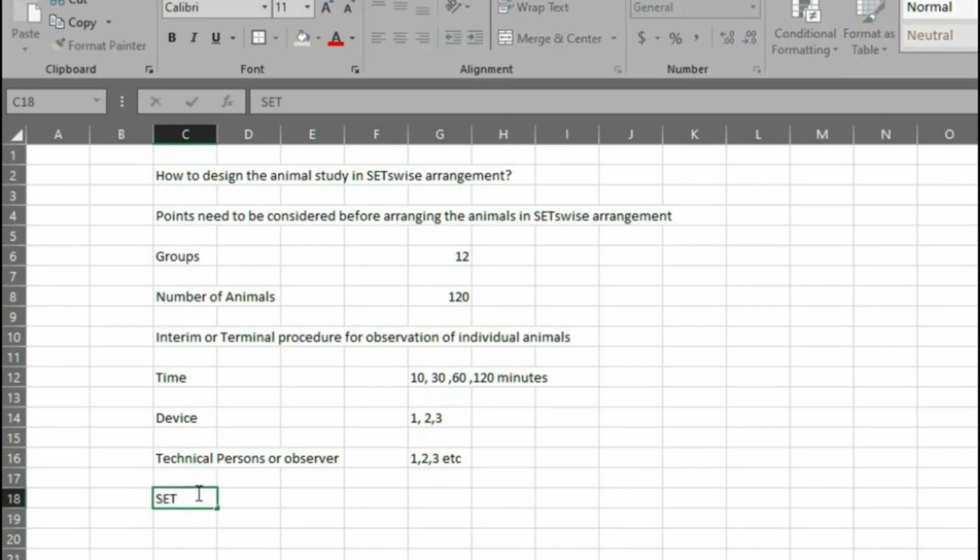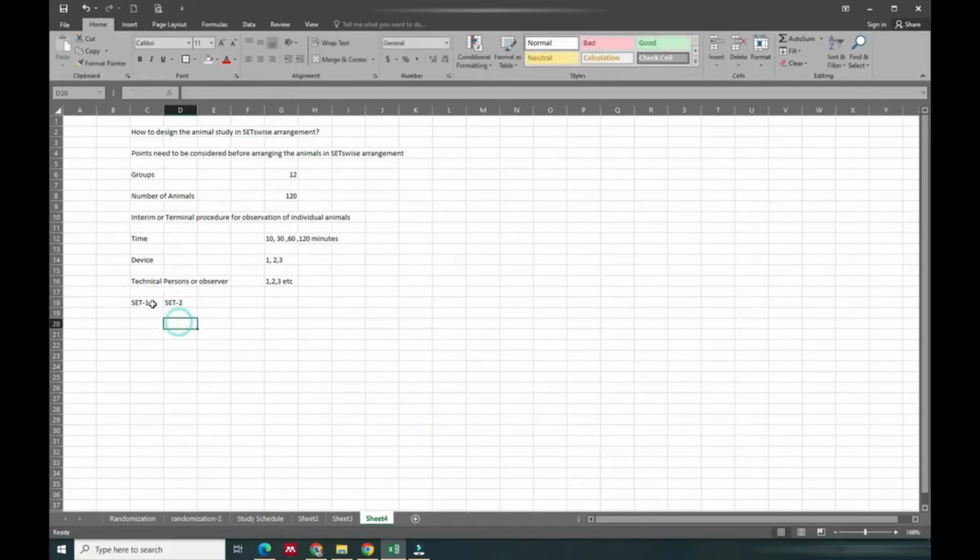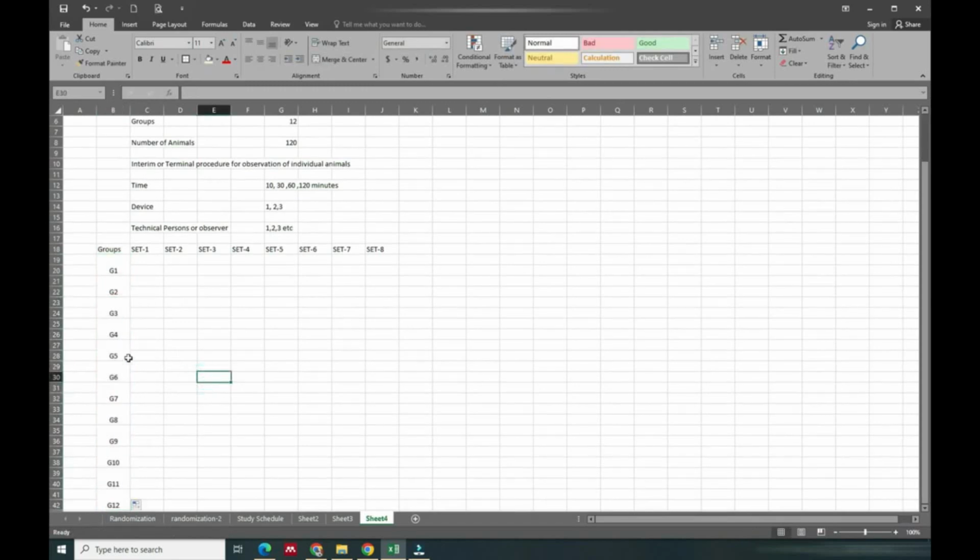Now we are going to arrange this experiment set-wise. So we have taken here 8 sets. I have divided this experiment into 8 sets, and here we have to write the groups. So you can see it is arranged. Now I'm going to arrange all 12 groups here. This type of table you have to prepare while you are doing experiments.